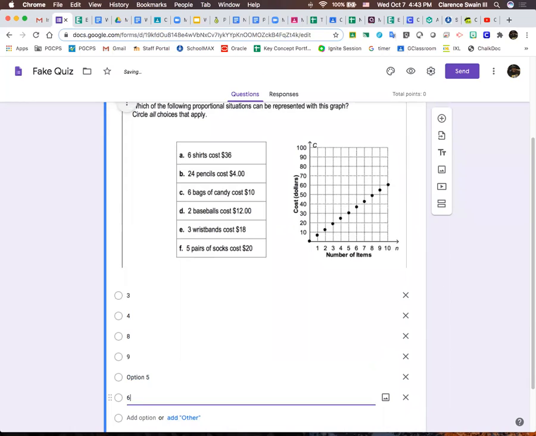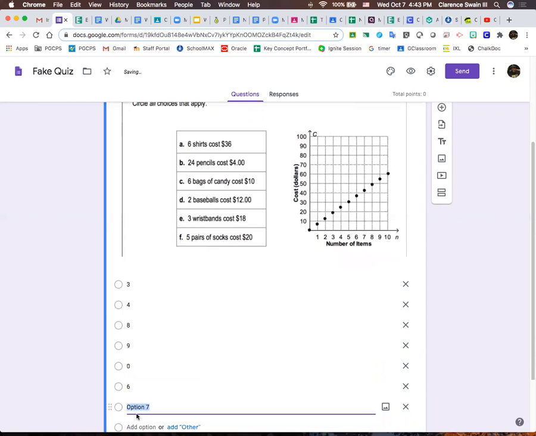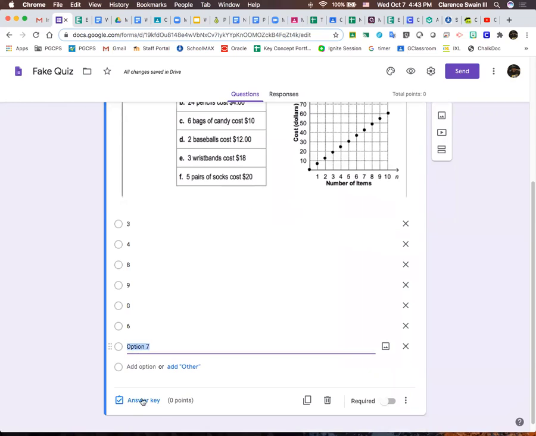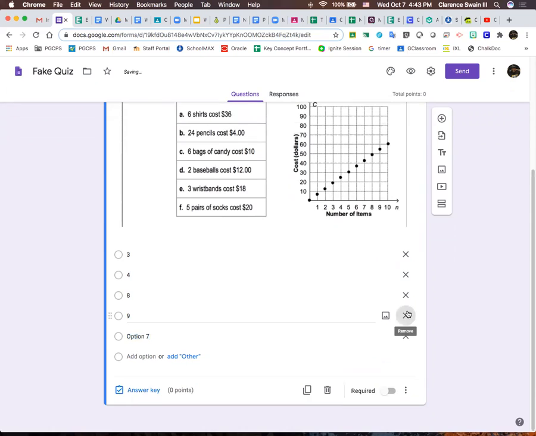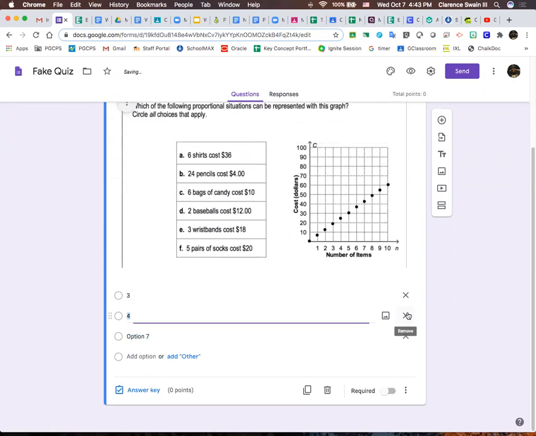One thing I will say that's good about Google is there are no limits to the amount of choices you can have on your multiple choice. So some online assessment tools give you a certain limit for multiple choice questions. There is no limit for these tests, right? So that's a great option. Now, if you're working and you're like, oh, I don't need these anymore, you simply take them out.